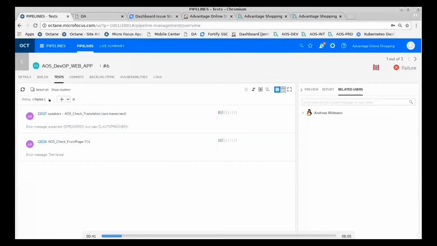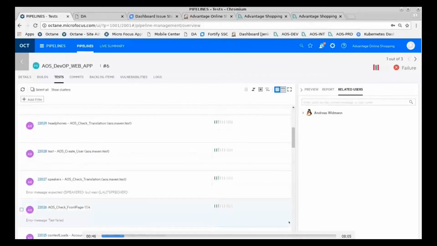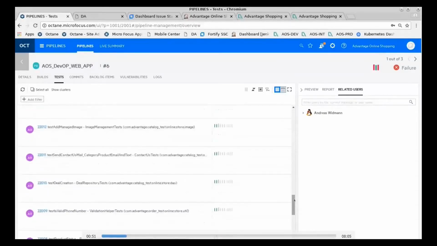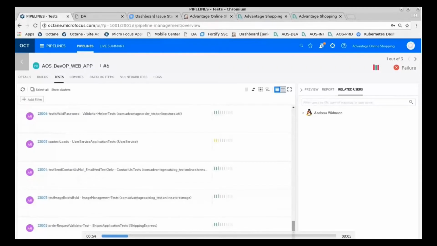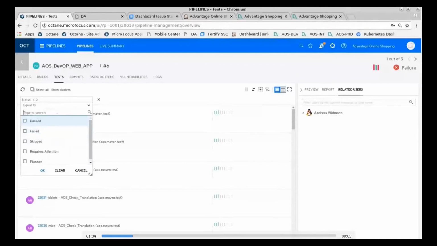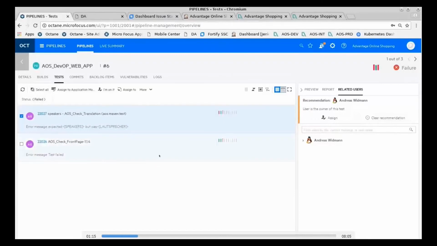I can see on the tests tab all the automated tests executed by Jenkins. As I told you previously, those automated tests can be functional tests, security tests, or performance tests. Here, this is the result of the execution of those tests. You can use a filter, for instance, if you want to see only automated tests with a failure status, allowing you to go into detail and try to understand why those tests failed.